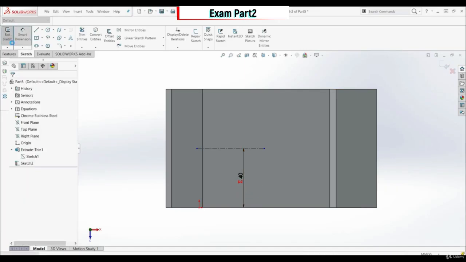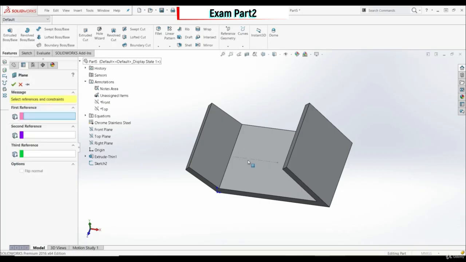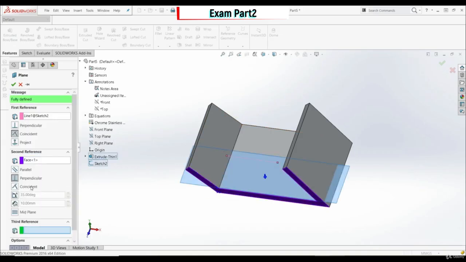Let's exit sketch. And now we can create a new plane here, and we're going to use this center line as a reference. And on this plane, we're going to create a sketch for the rib. So let's go here to the features. Let's go to the plane. Let's choose as a first reference this center line. As a second reference, we're going to choose this face here, but we're going to change here from perpendicular to parallel, like this. Let's click OK.